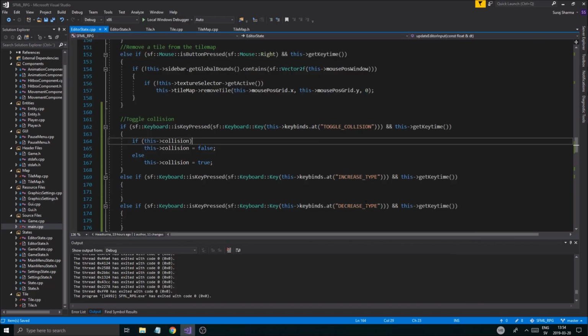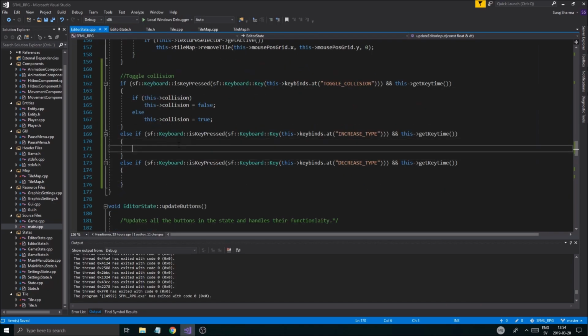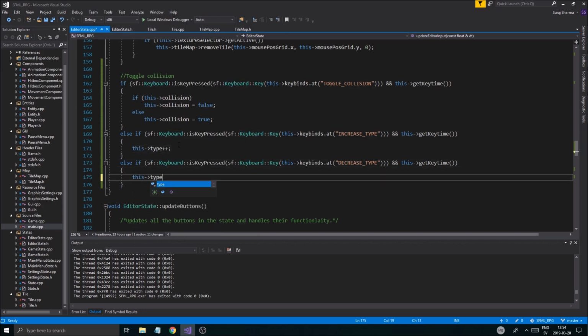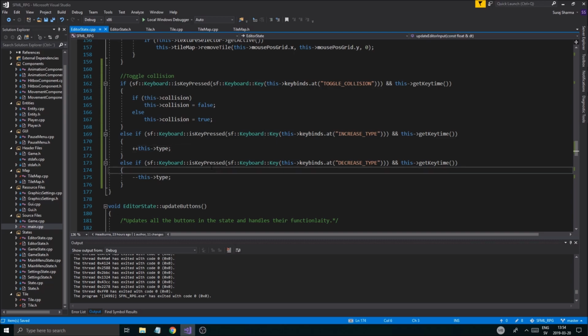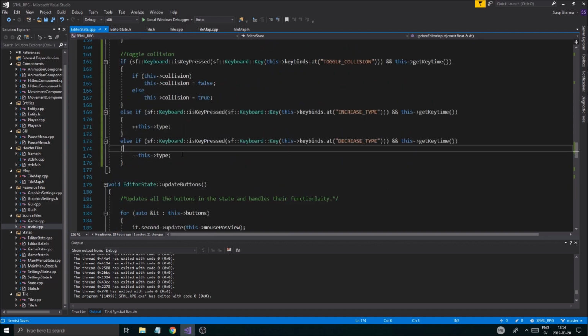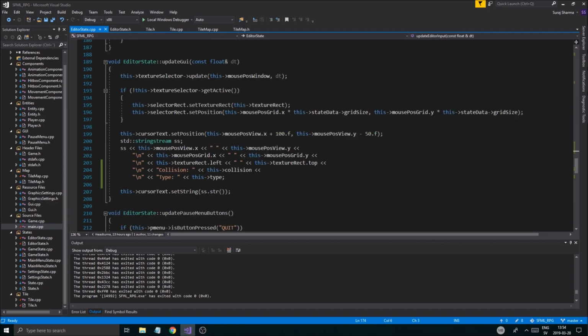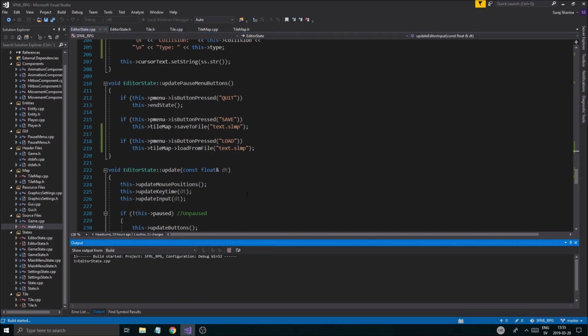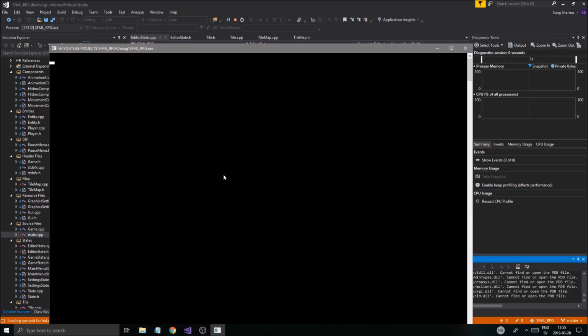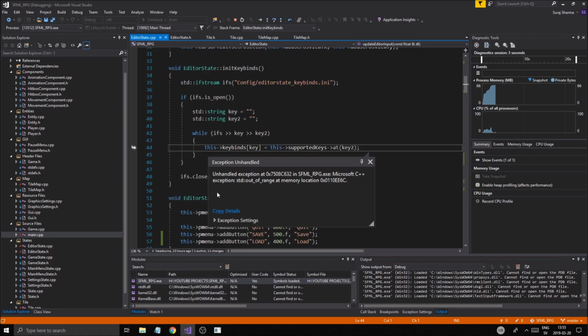I hope I spelled that correctly. This type plus plus. This type. Okay, and we'll use the pre increment. Doesn't really matter. You use the one you want. Doesn't really matter in this case. Let's just do that so I can see which one it is. And this is gonna increase and decrease the type. So let's just run this. Let's see how it looks. And then we'll be able to add tiles that have different types and different things. Editor. Crashed.